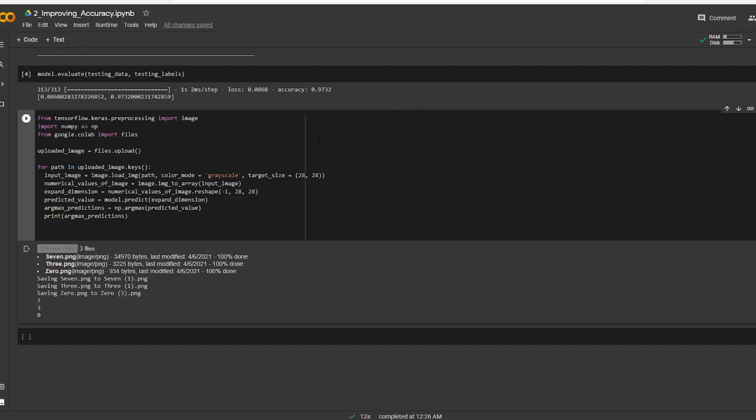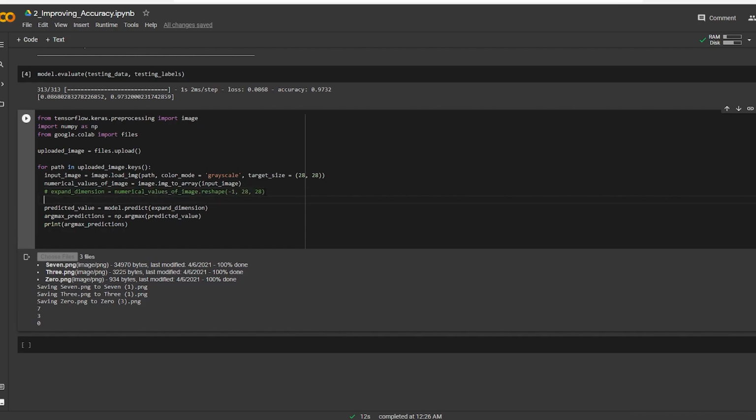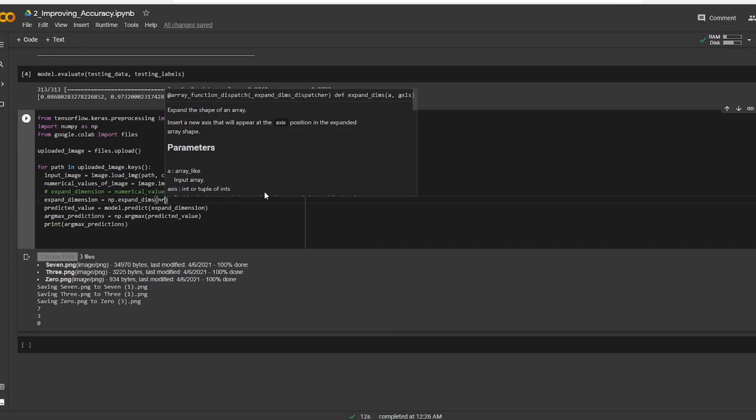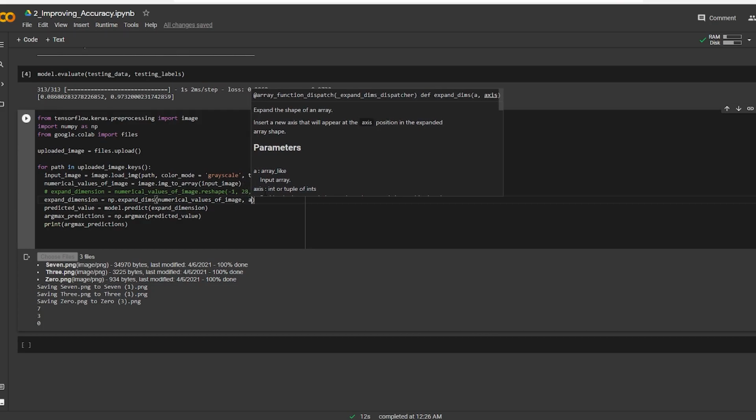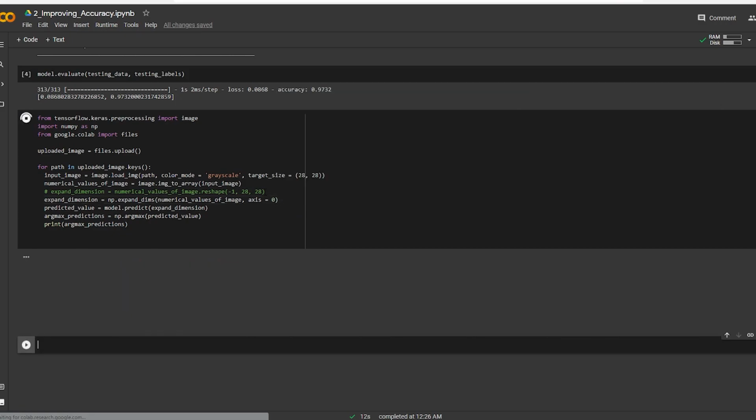And a small change I would like to suggest. If you don't want this reshape, you can actually use something known as expand dimension. So let me comment out. Okay, so I'll say expand dimension, that is the name of the variable that I already have. Here I'll say np, so I am using actually numpy, and then I'll say expand dims. So that is also one of the ways with which you can do it. And here I'll feed it my image. Okay, so I'll say numerical values of the image, and then you have to say axis is equal to 0. Okay, so this axis is actually responsible in order to hold your index element and not jumble up the things.